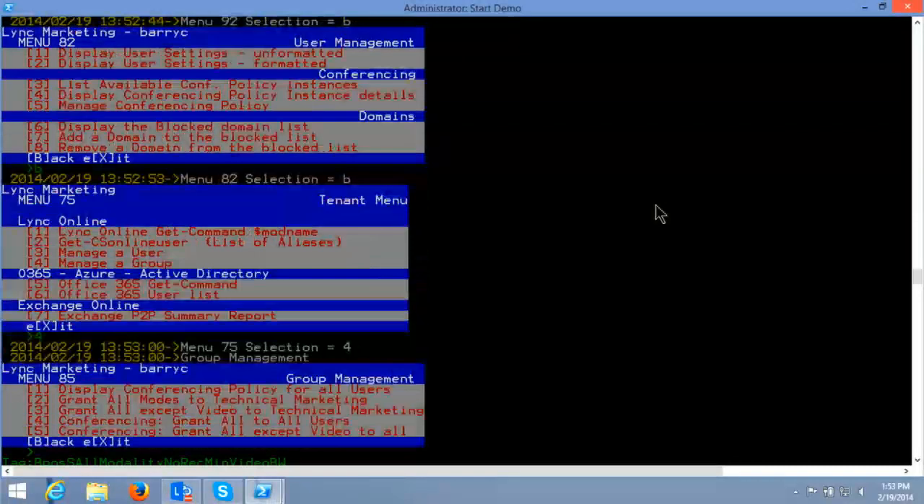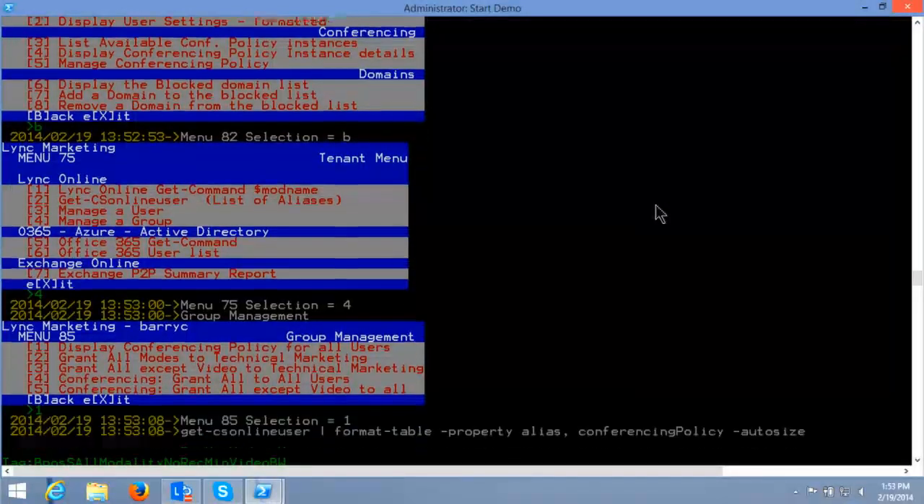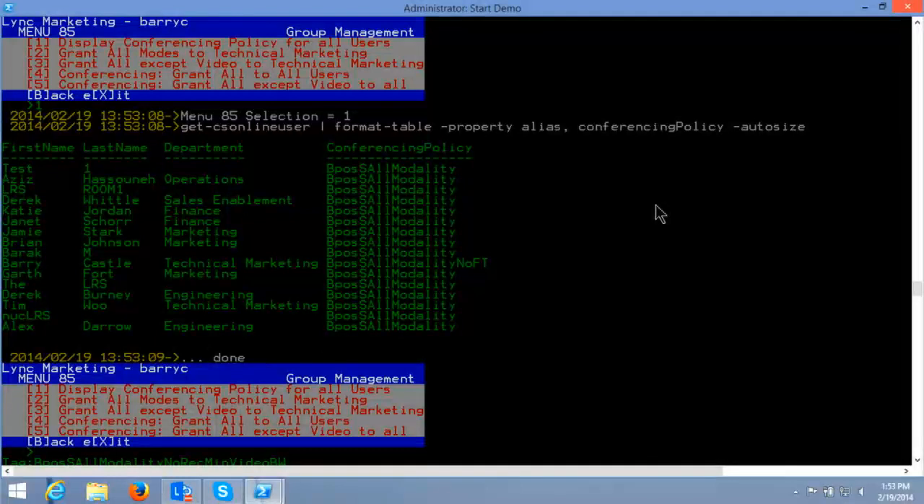Okay, so my options are display conference policy for all users. Let's start with that, okay? I think we'd already displayed it earlier on, but I just thought I'd refresh your memory. You can now see that I'm set to BPOS all modality, no file transfer, right? Remember, I just changed that. Looking to the left, you can see that I'm also doing an Active Directory dip, and I'm finding out which group was assigned in the admin center to each of my users.